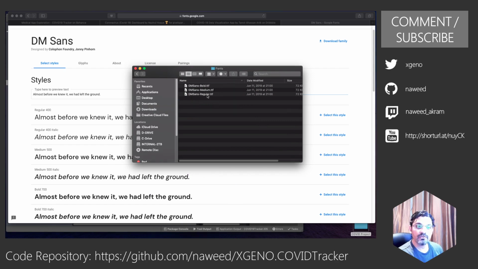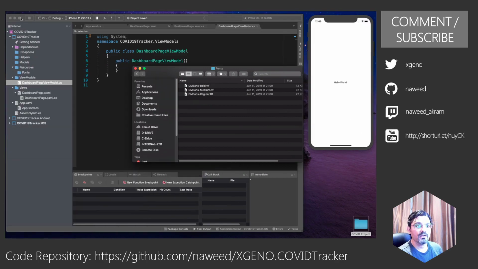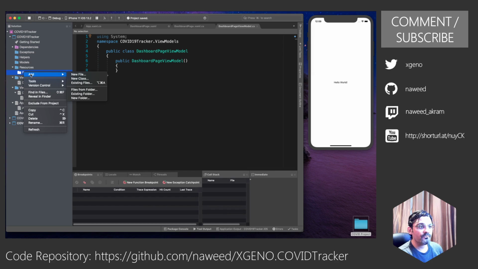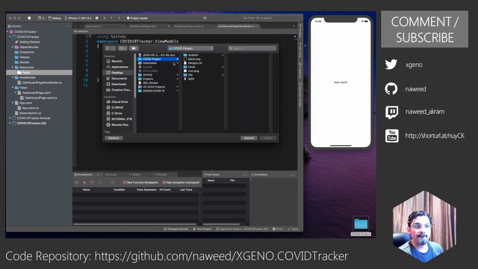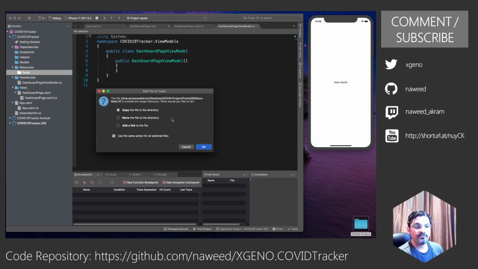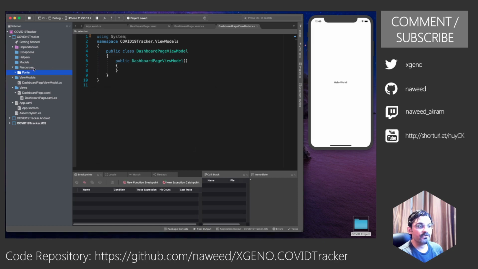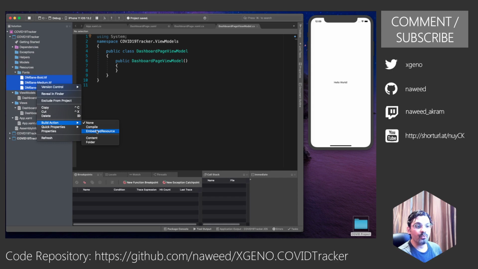So I've decided to use three of these variants. One is the regular, medium, and bold. So I'm going to include these fonts into my project under the fonts folder which we created earlier. Let us try to add these fonts, copy the files to the directory. Yes. One important thing to notice is when you add these fonts, they will not work as such. You will have to make them an embedded resource in your project.